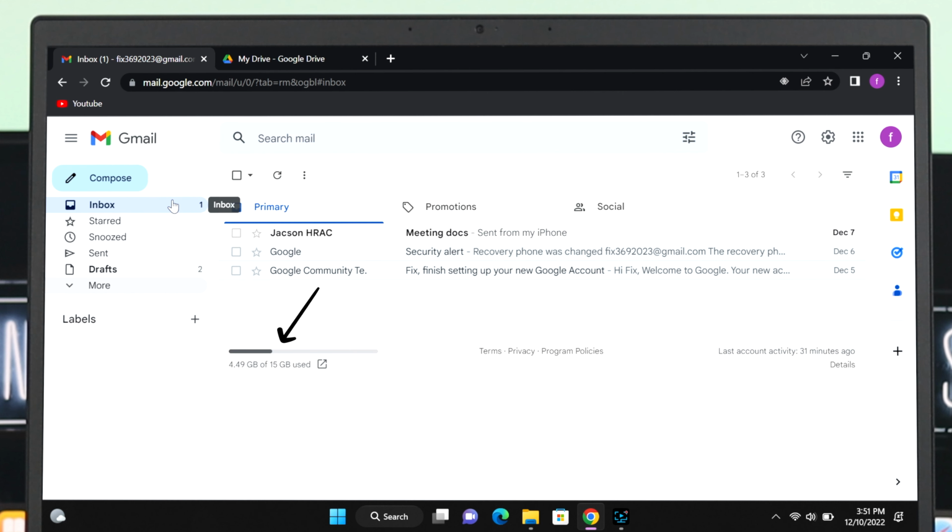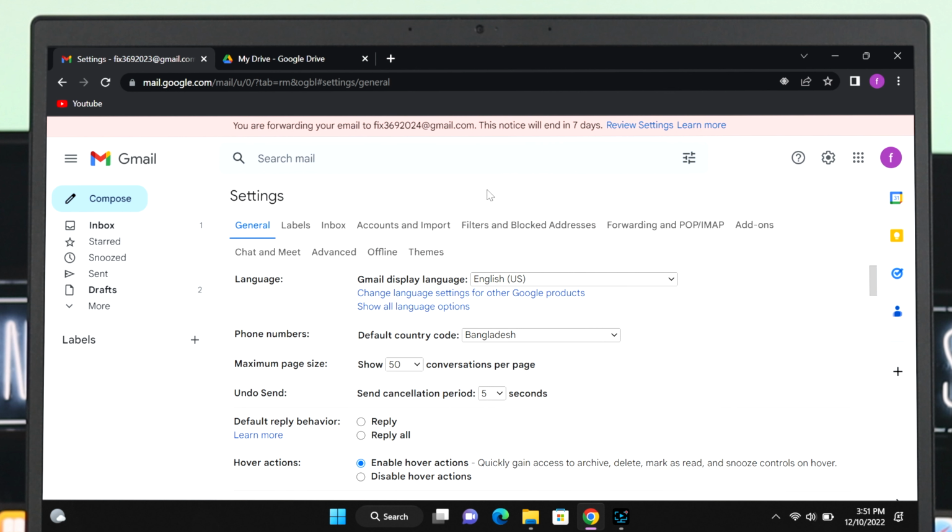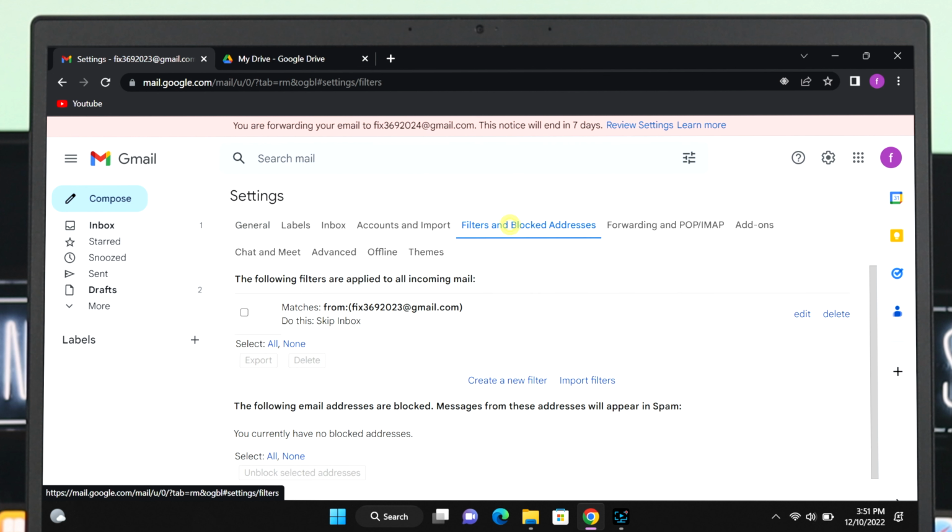If you see that you have enough storage but you are still not getting emails from Gmail, you need to fix some of the advanced settings for your Google account. To do that, get back to your Gmail account again and go to this gear icon. Click over here and then click on See all settings. Once you open the settings, change the tab to this option called Filters and Blocked Addresses. It will show you all the filters that you have added to your Google account.